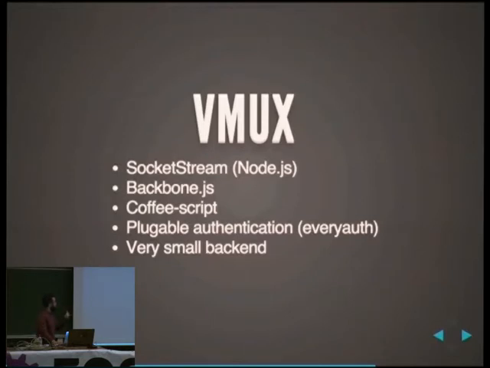It's written in CoffeeScript. For the authentication, I chose Twitter because I use it all the time, but it actually uses everyauth, which is a Node project for pluggable authentication, so you can use anything you want really.